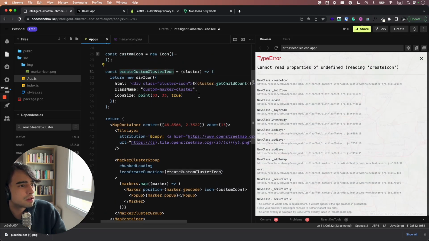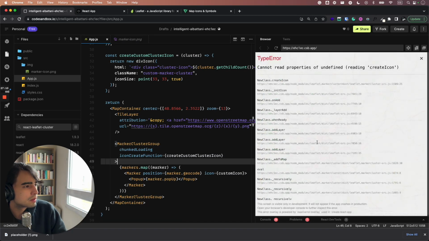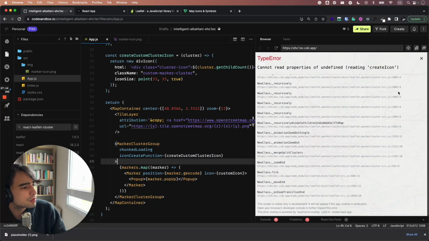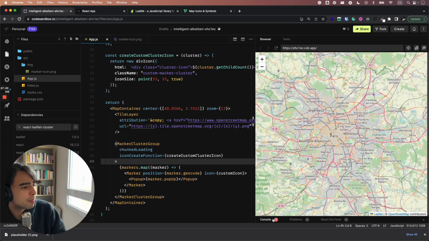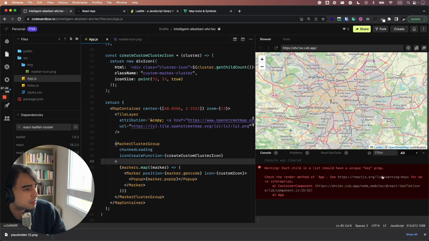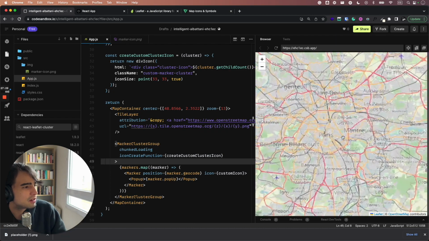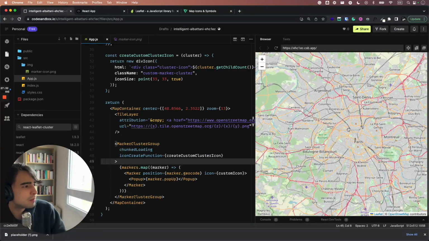Const custom cluster icon. Icon create function is supposed to be this one. We're returning create icon and it's causing a problem for some reason. Let's see. Each child in the list should have a unique key prop. Yeah, I mean, of course, you're going to want to deal with that at some point. I don't know what was going on just a moment ago, but there you go. I mean, it's working right now.